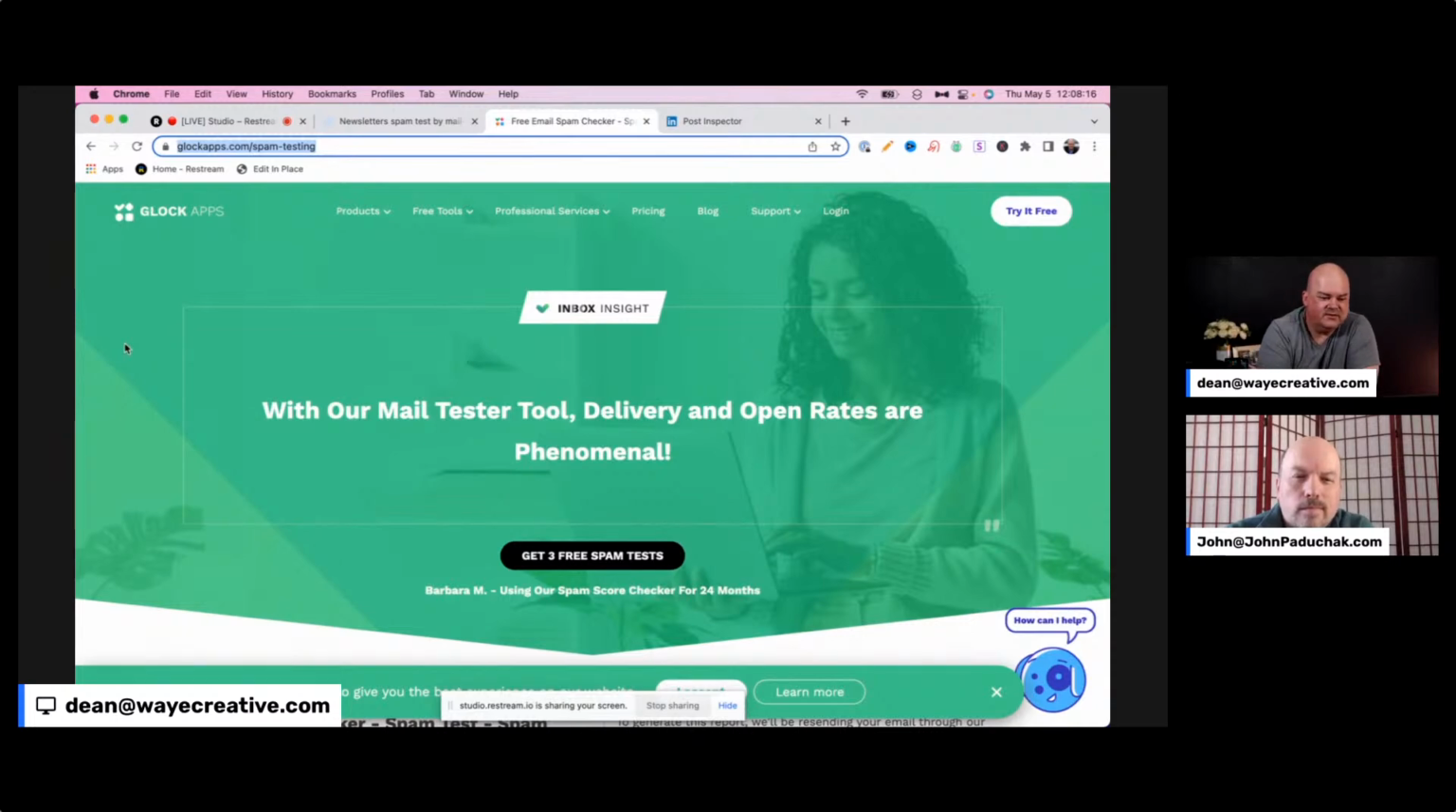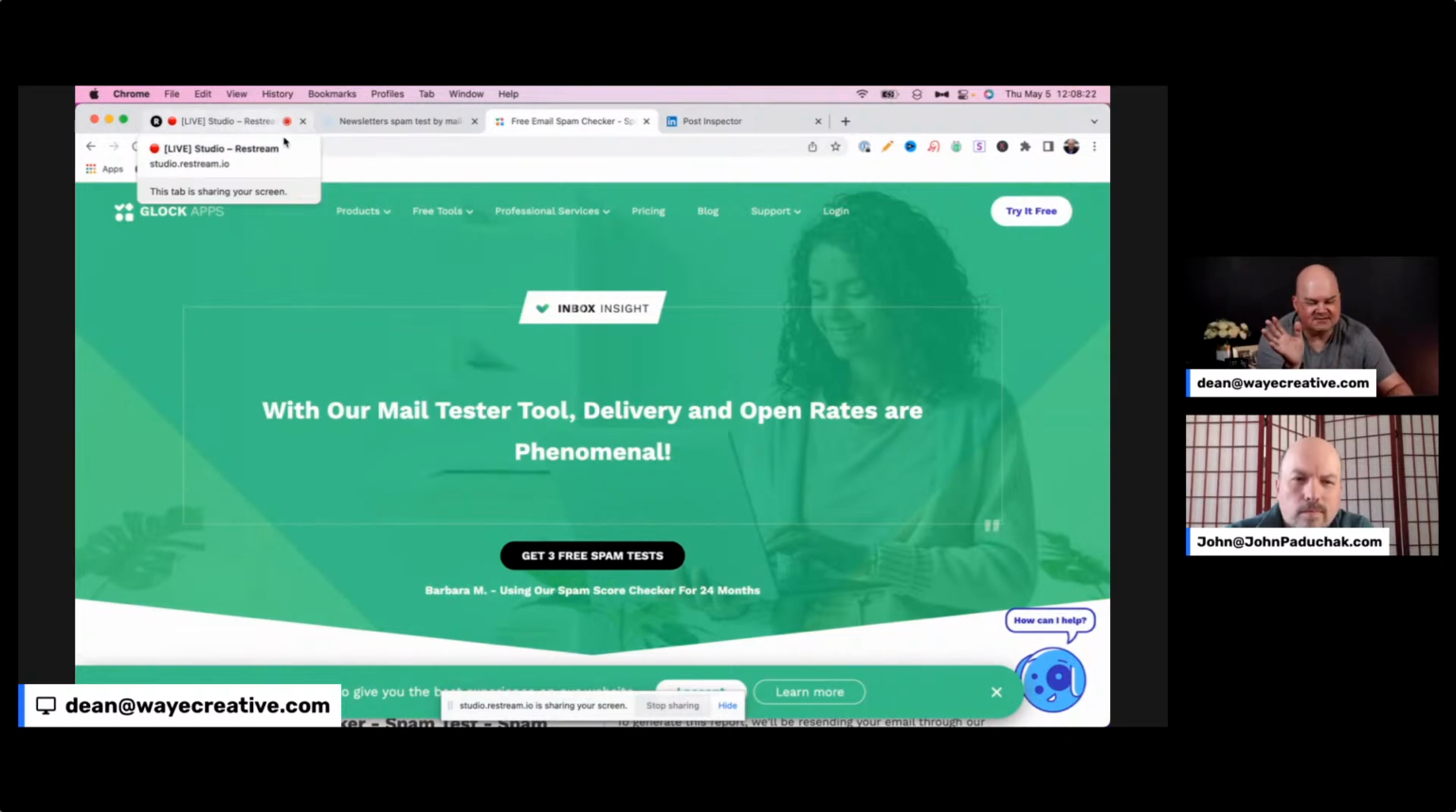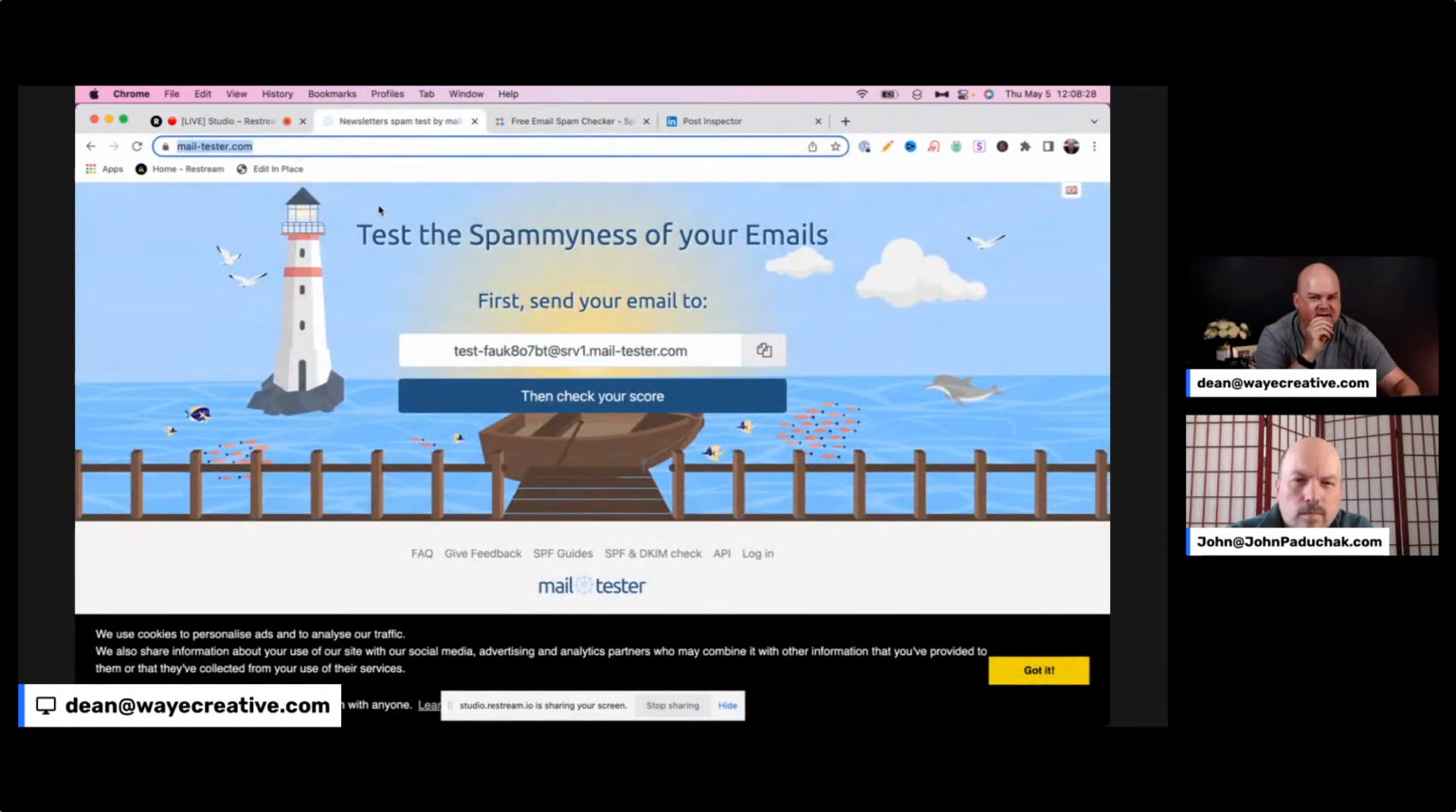What you can do is use this one and another free site. Let me post this in the chat, actually. I'll post these in the chat as soon as I'm finished with them. This one is called GlockApps, but they have a tool called Spam Testing. And then there's mail-tester.com. What it does is it gives you a unique one-time only email address to send an email to from the account that you think might be ending up in people's spam folders.